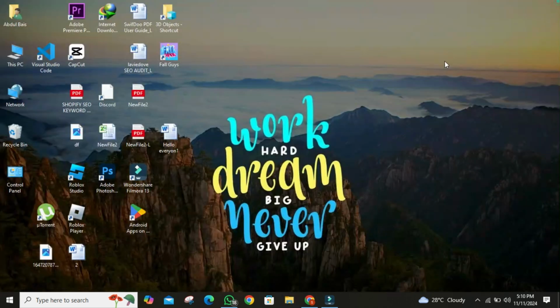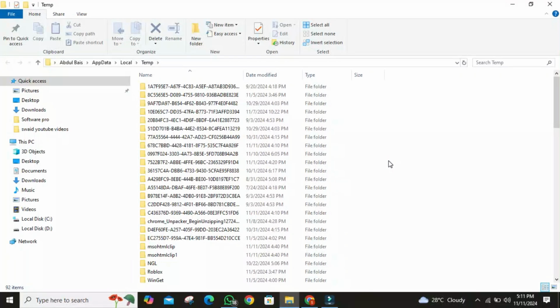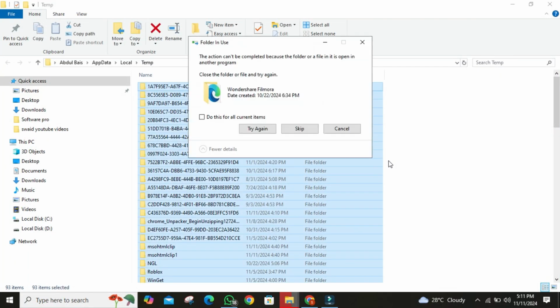Then close this app. Then click on Windows key plus R key. Then type %temp% here. Then click Enter. Then delete all files here. This will fix your issue. And that's how you fix YouTube video doesn't play in Chrome.